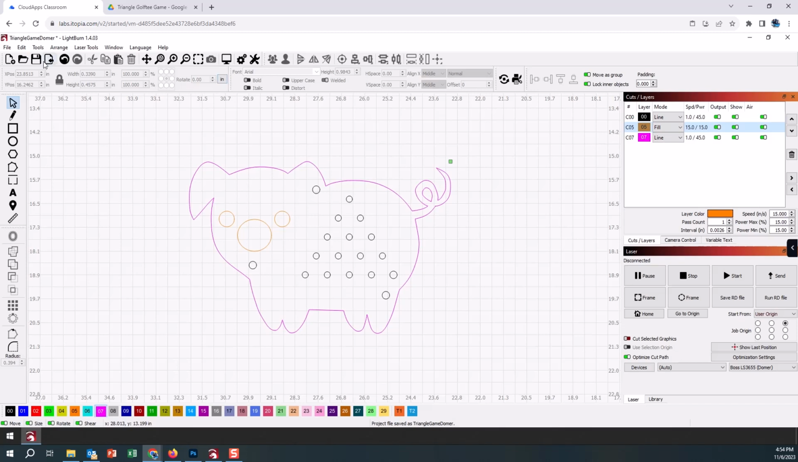We want to make sure we save this file again. This is the Lightburn file in case we want to go back. Maybe we cut it and it didn't cut all the way out, so you've got to go tweak it. Well, if you closed it, you lost your progress. So make sure you're saving the Lightburn file.